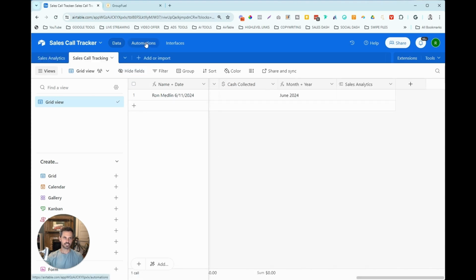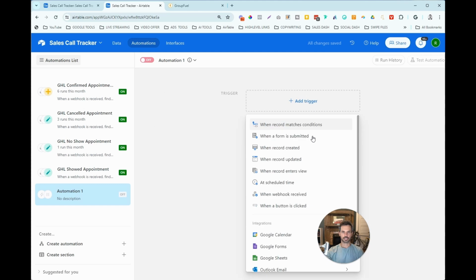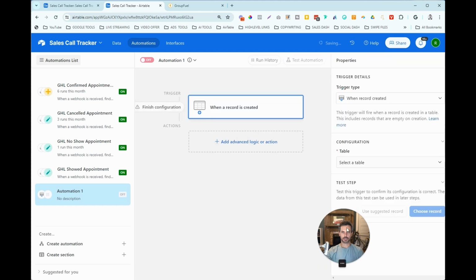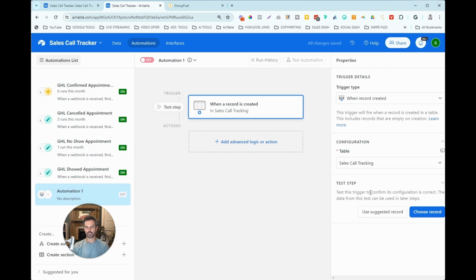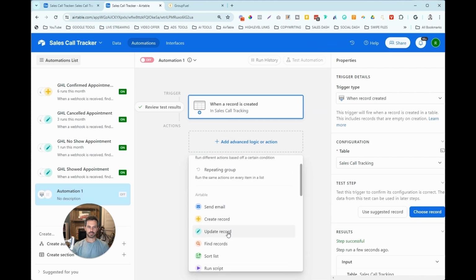So let's go to automations, create a new automation. The trigger is going to be when a record is created. The table is going to be when a new record is created in the sales call tracking. So when an appointment is booked, we can choose the record here. That's the only appointment in our table right now. The action is going to be update record.